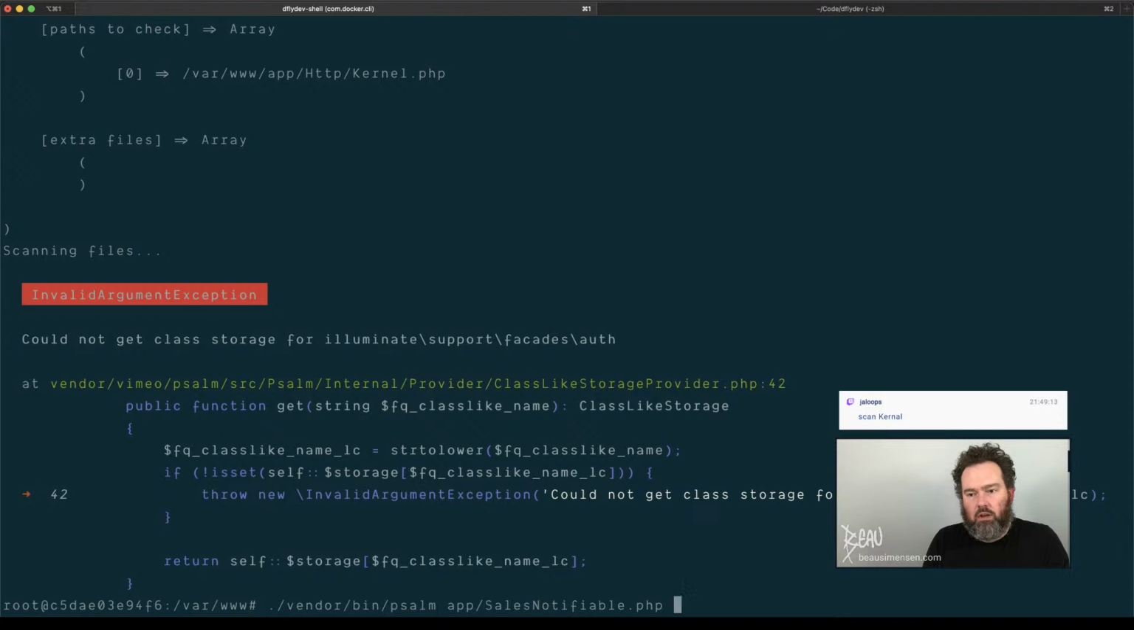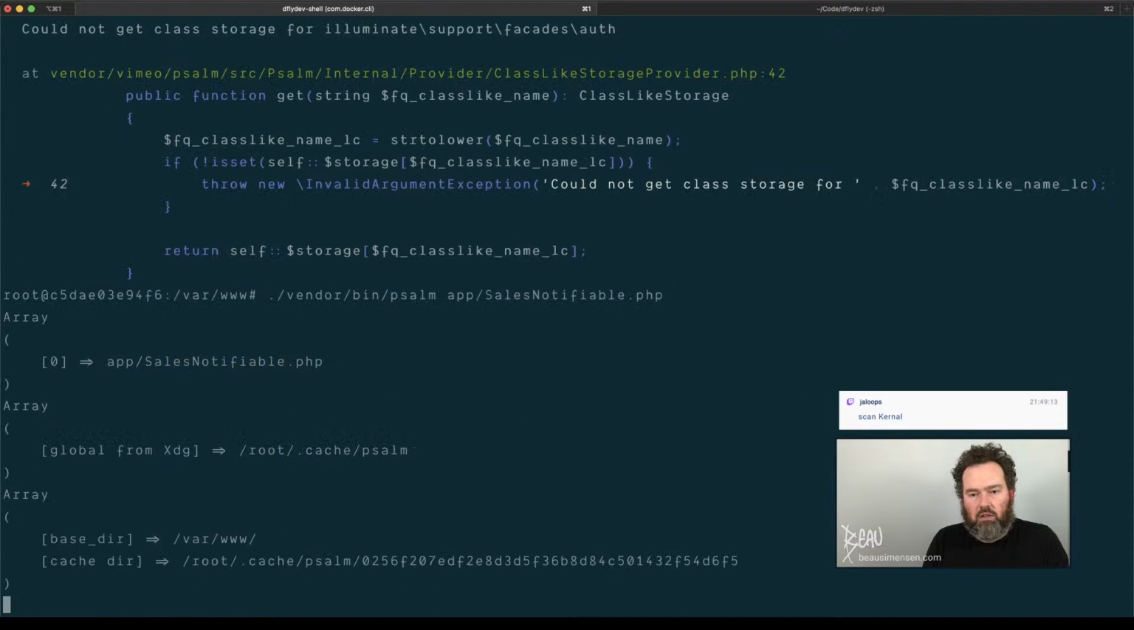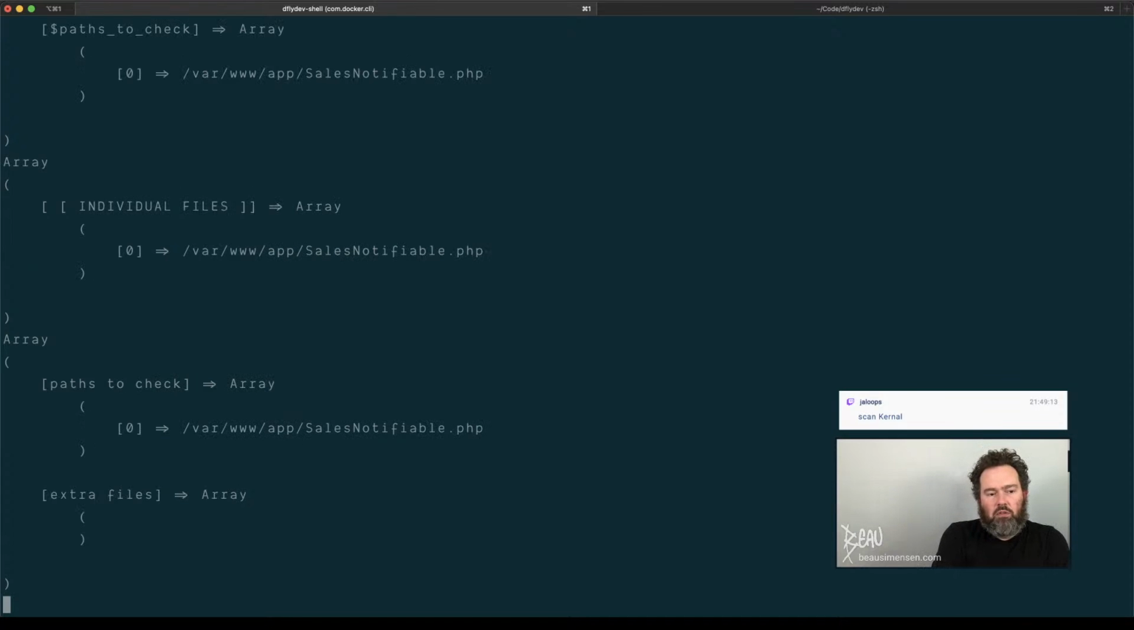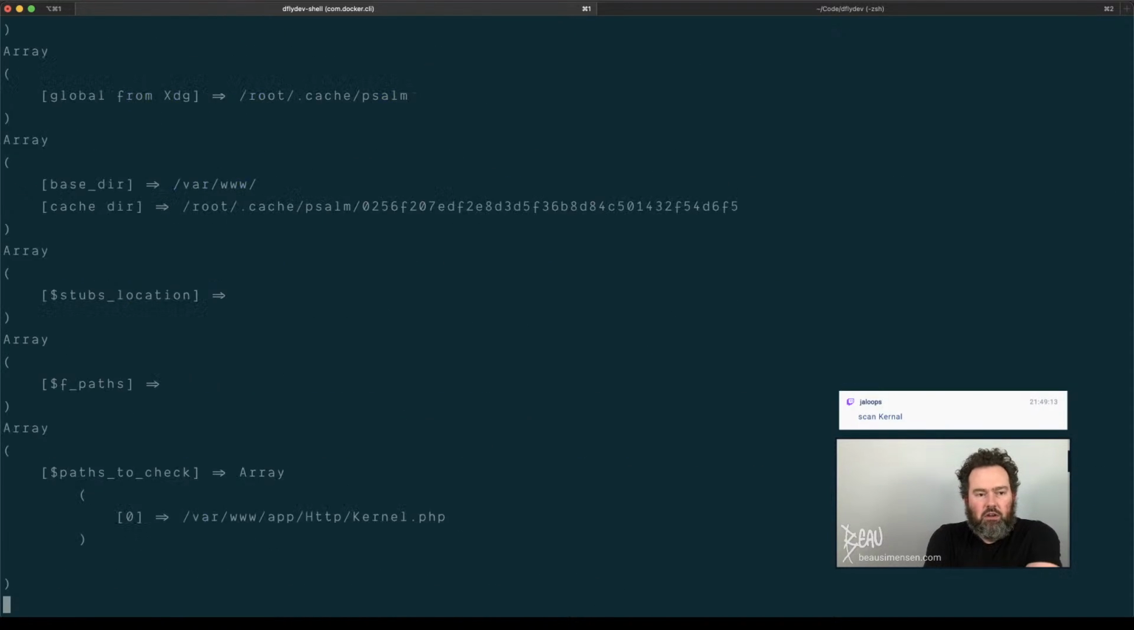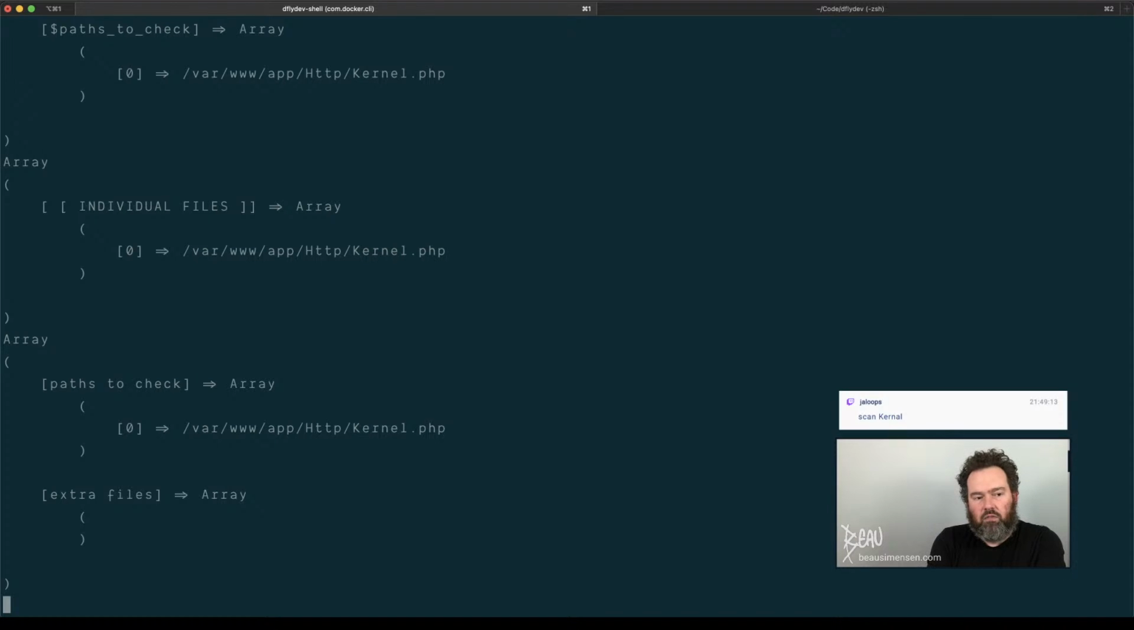Yeah, so Loops just said scan the kernel, and so that's what I did here. So in both cases, sales notifiable and in kernel, they're both failing. There was a little delay there on the video stream.